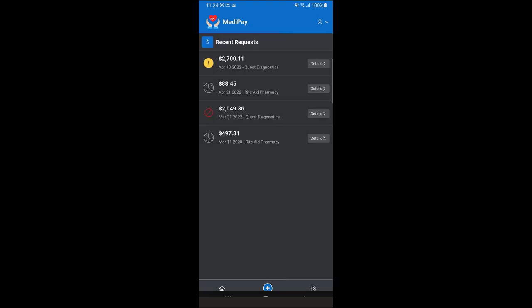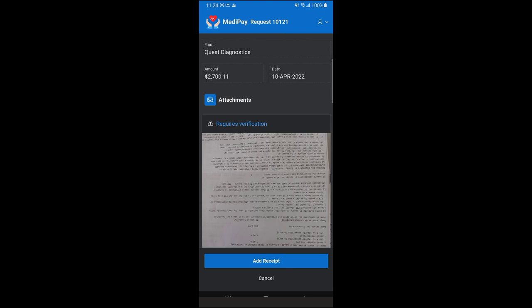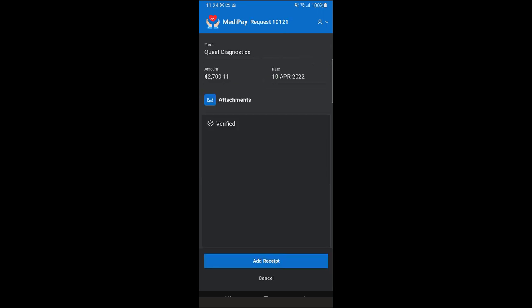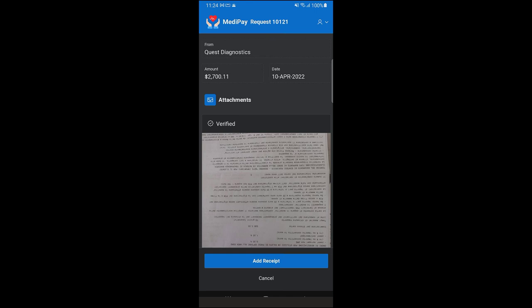Back on her home screen, she sees an icon that she doesn't recognize. She clicks on it and sees that her document requires verification. It says a confirmation is required because the receipt was uploaded over 500 kilometers away from her home address. So she needs to confirm that it's actually she who is submitting it. Everything looks good now, so she returns to the home screen.